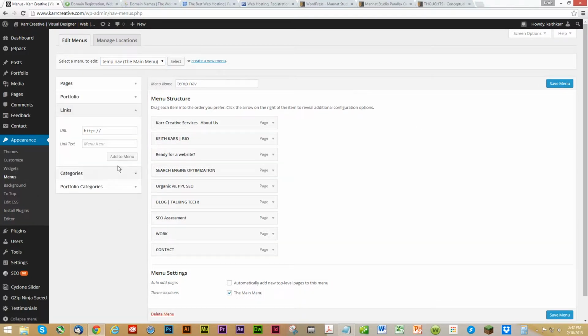And links, you can go in and put in a title. Say you've got a secondary site you want to stick in your menu. You just put whatever the title is, and then you put the link, add to menu, and you just drop it in, whether it's a parent or a child element.